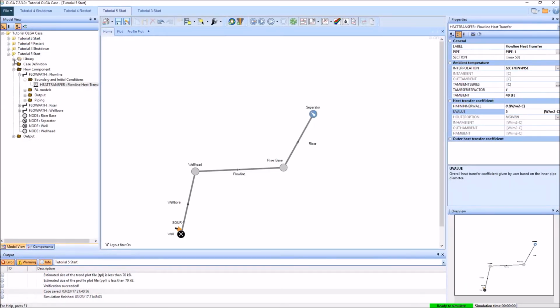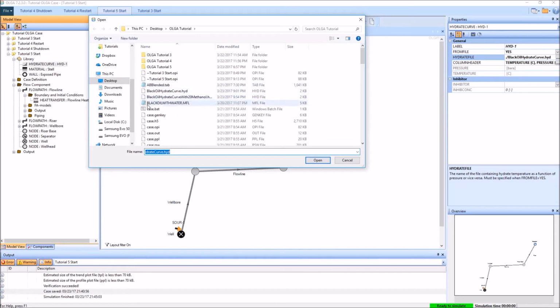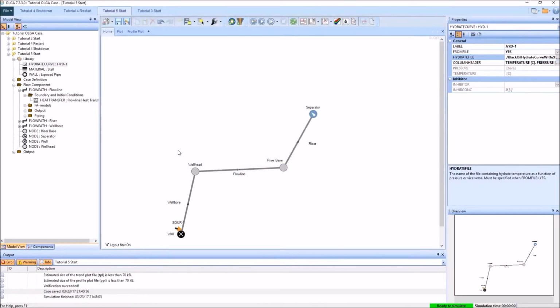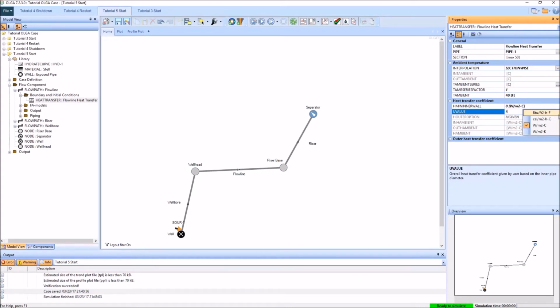And now what we have to do is within our library, look at our hydrate curve, and change this hydrate file. We can change that now to black oil hydrate curve with 20 methanol. Okay. And as part of this demonstration, we're also going to change that insulation back to 4 BTU per foot squared per hour per Fahrenheit. There we go. And let's rerun the simulation.